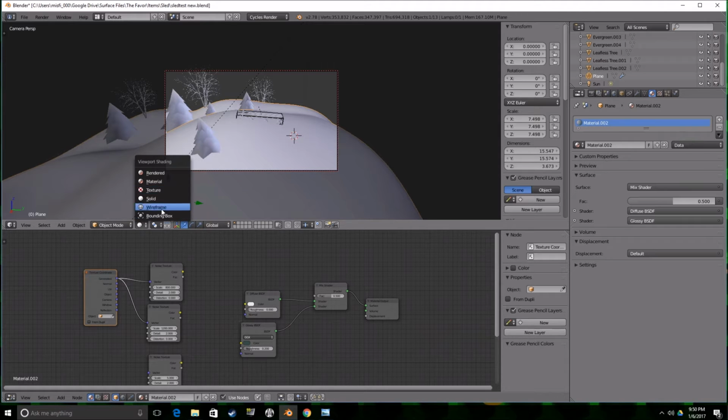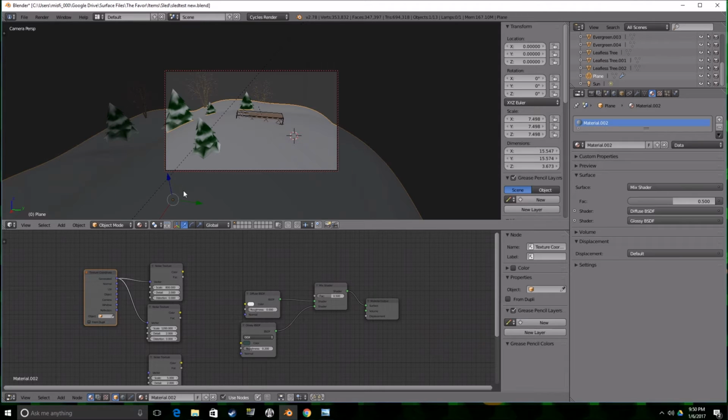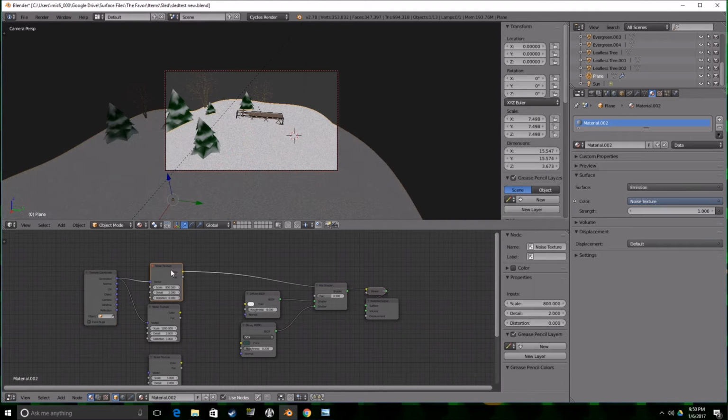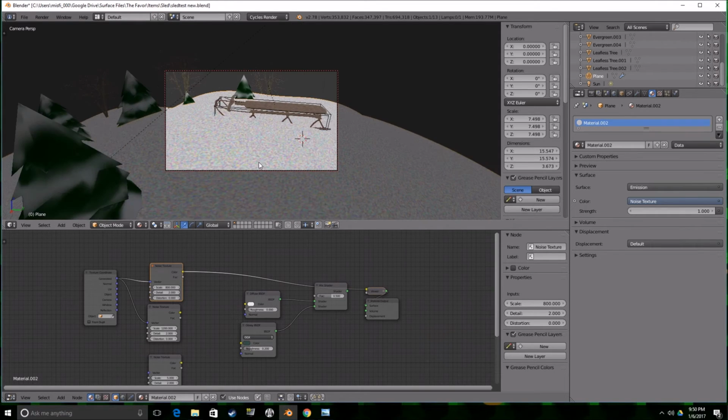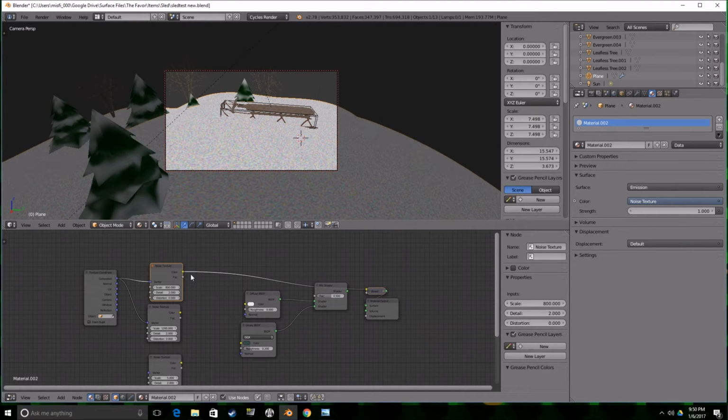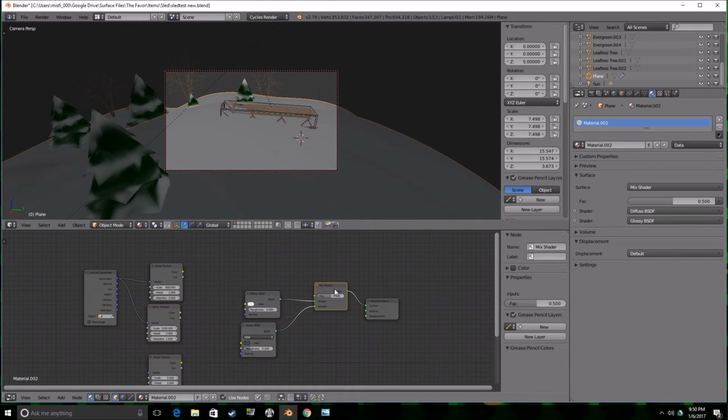If I go to Material, View, Control Shift, click on the texture, we can now see how it's looking. Control Shift this one. Give it just a slight bit of distortion. Then Control Shift on your last mix shader to put it back to normal.